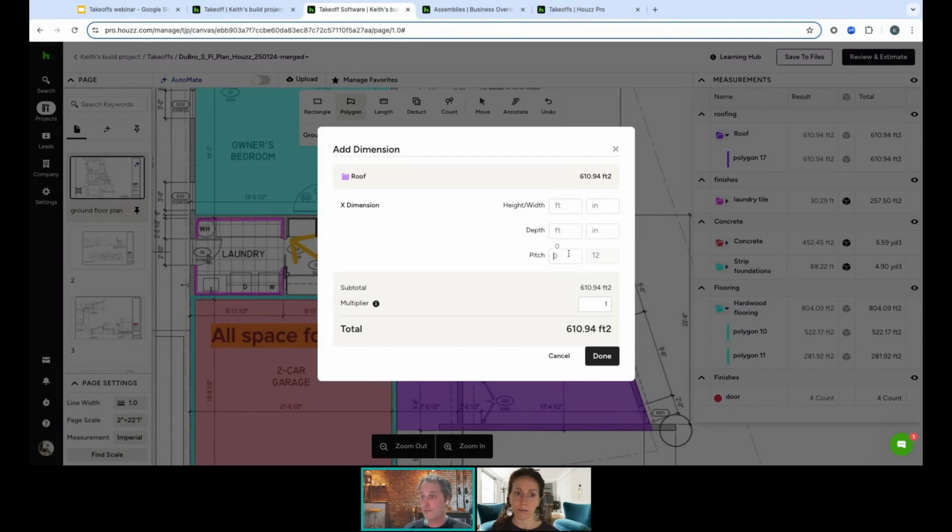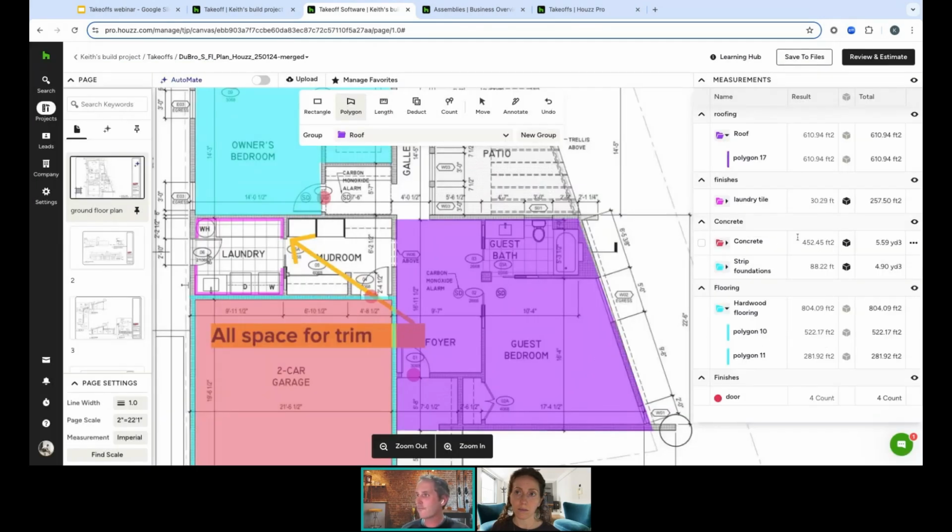What we're able to do is add the pitch. The way the pitch is normally given on the engineering plans is a number denoted against 12. So the pitch for this house is 3 and 12. The more you go up, the more giving it a pitch or a slope is going to affect the square footage. You can see here it's 610 square foot on a flat, and once you add that pitch, it changes it considerably. So if you're ordering plywood or OSB or shingles for the roof, you need to make sure that you order enough of everything.